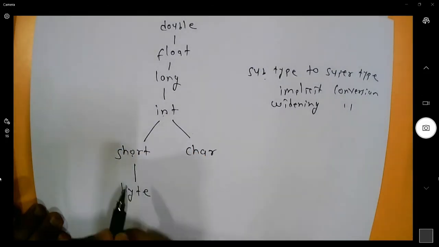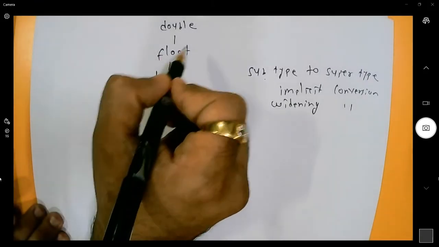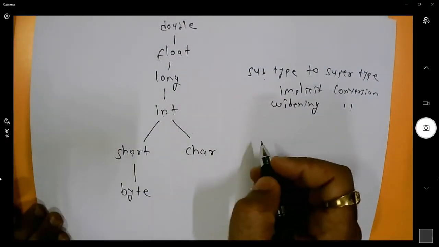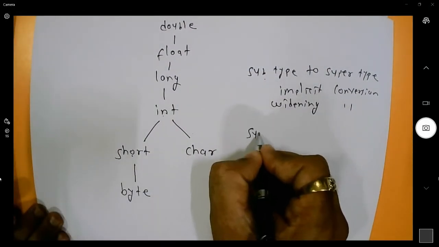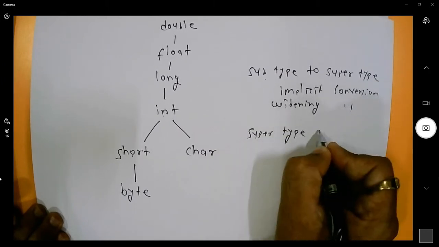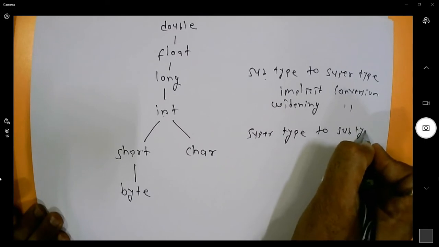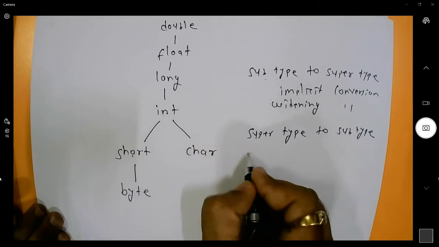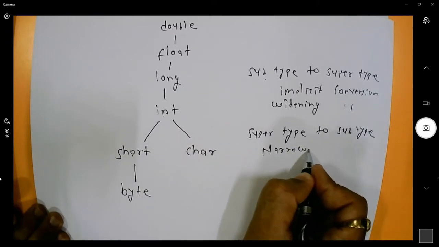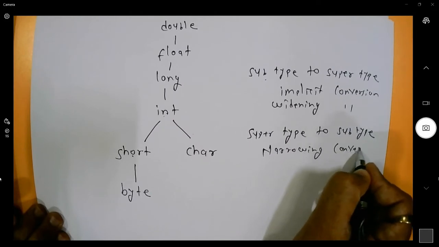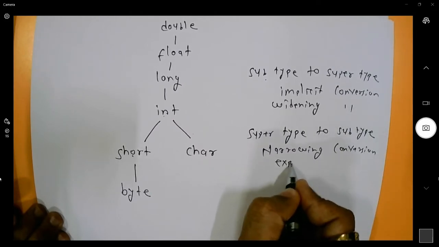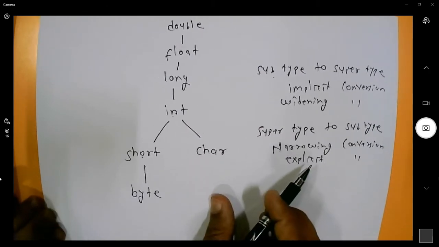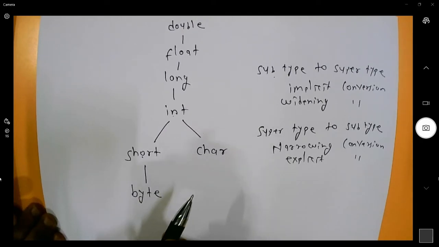Suppose you want to store your byte, short, character, integer, long, float to type double, then it is a widening conversion. But suppose you want to store your supertype to a subtype, it means suppose you want to store your integer into short, then it is a narrowing conversion, and this type of conversion is known as an explicit conversion. We have to forcefully typecast the value. Why? Because the size makes the difference.